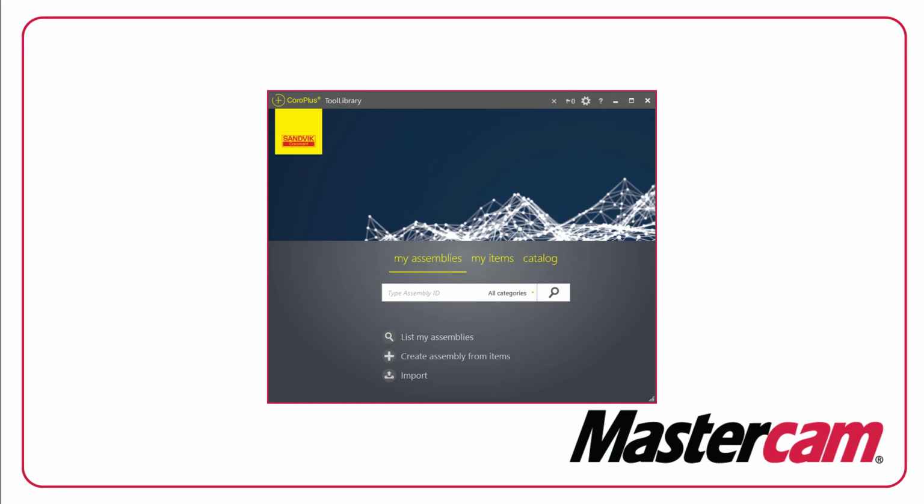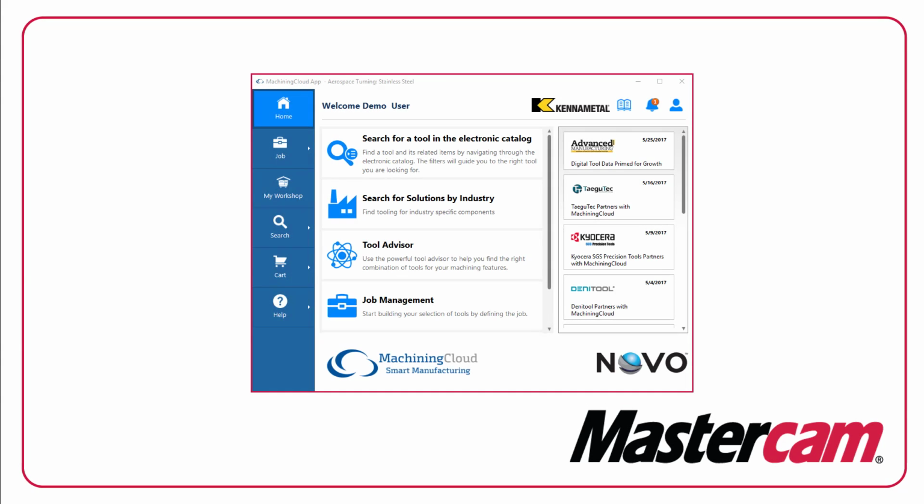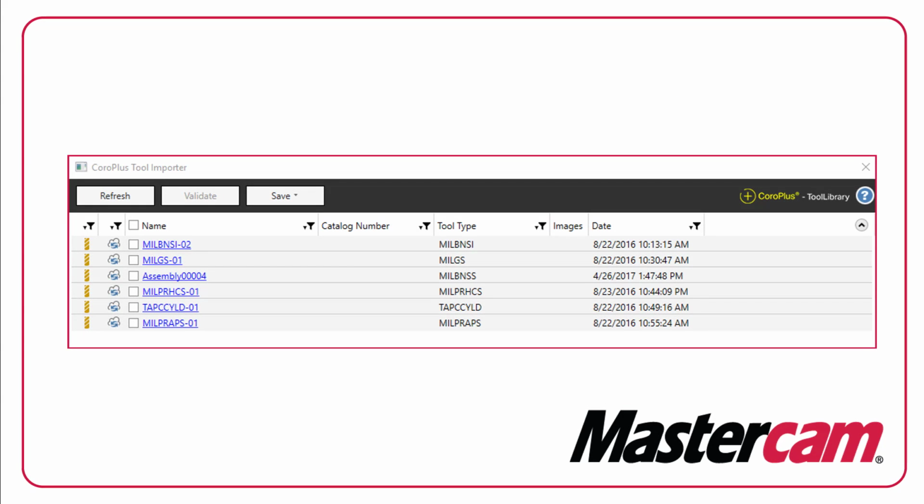Whether you choose to use CoroPlus or Machining Cloud, Mastercam's tool importer interface makes it quick and easy to import and save the latest milling and drilling tool data to your part or library.